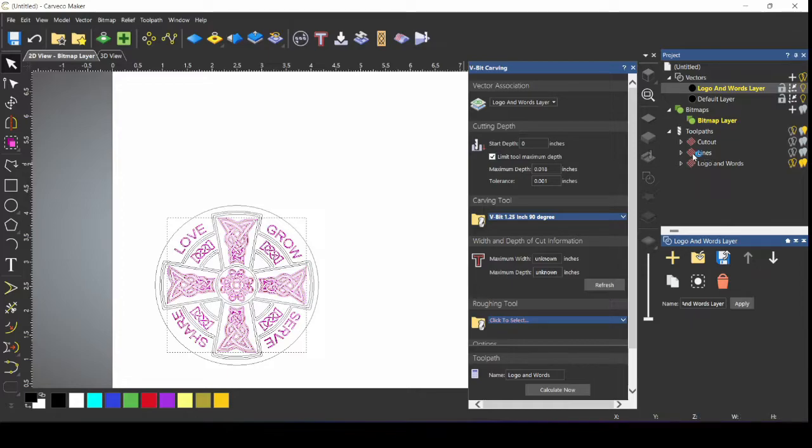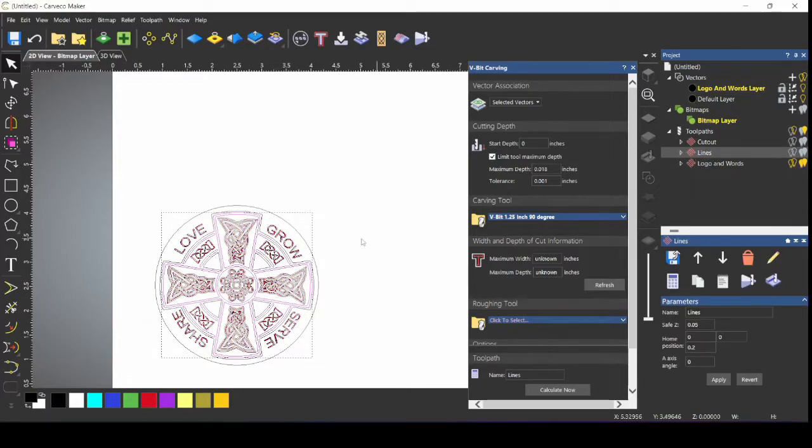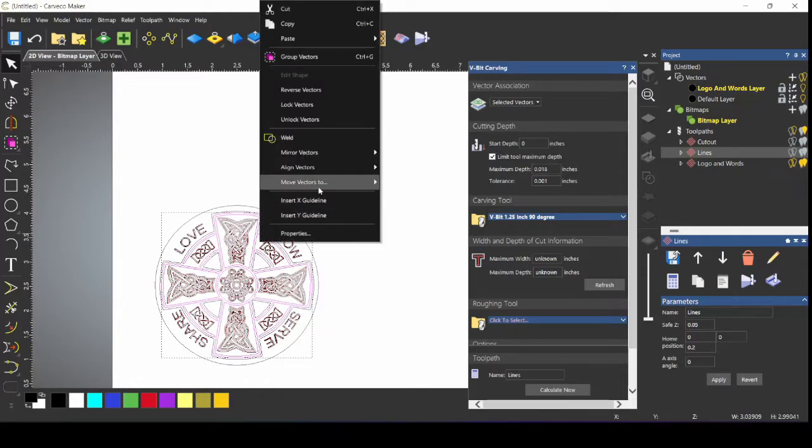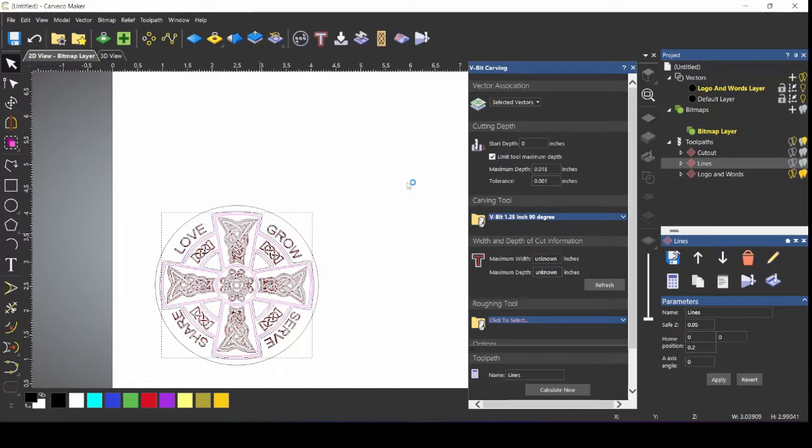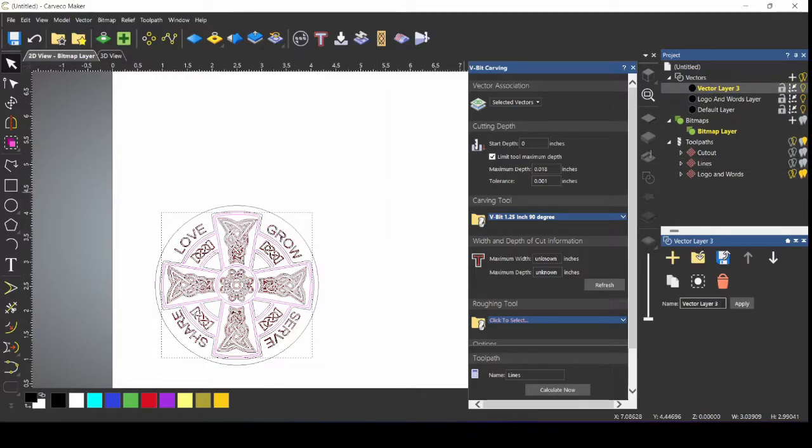I'm going to go into my lines layer. It automatically comes up with the selected vectors that it's going to be carving these on. Just right click, move vectors to new layer. We're going to call this one lines layer. Now we have lines, logo and words, and default.